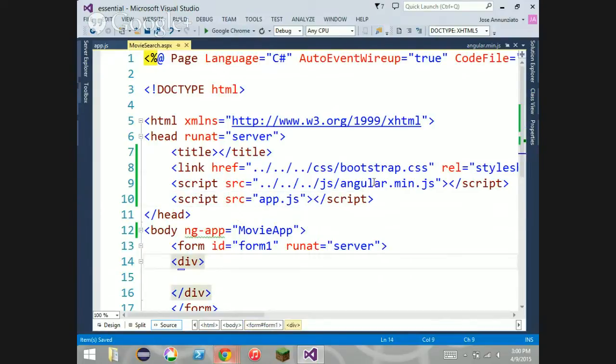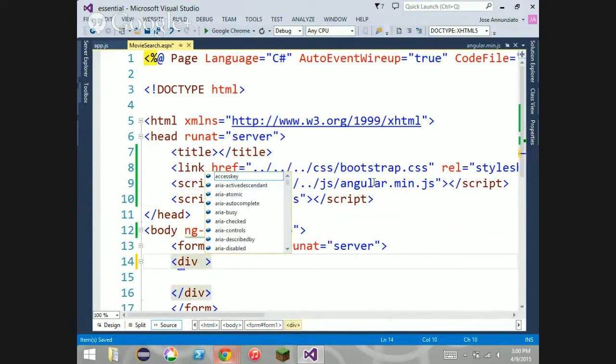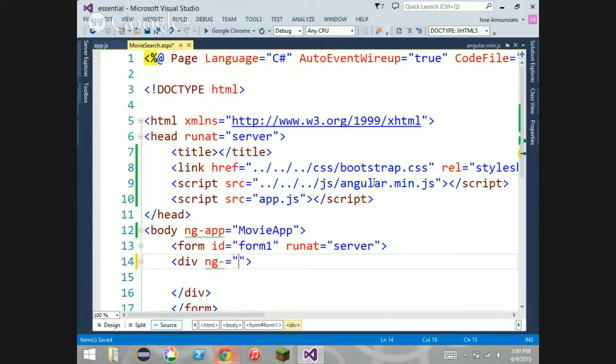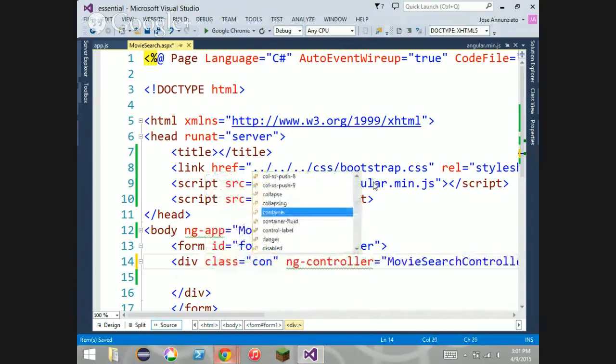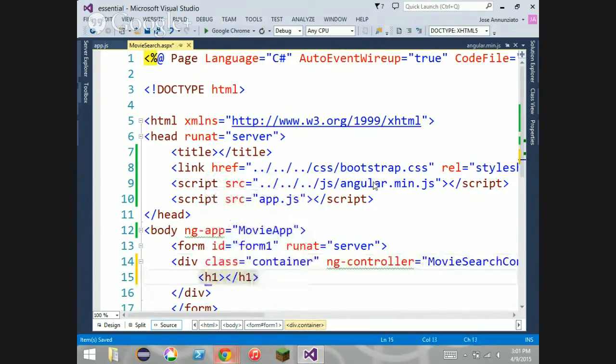And finally, we'll create a controller here, ng-controller equal, and this will be MovieSearchController. So this controller will be responsible for this one piece of real estate. We'll paint this as class container, and this will be h1 Movie Search. Okay, so let's run this, see if this works.